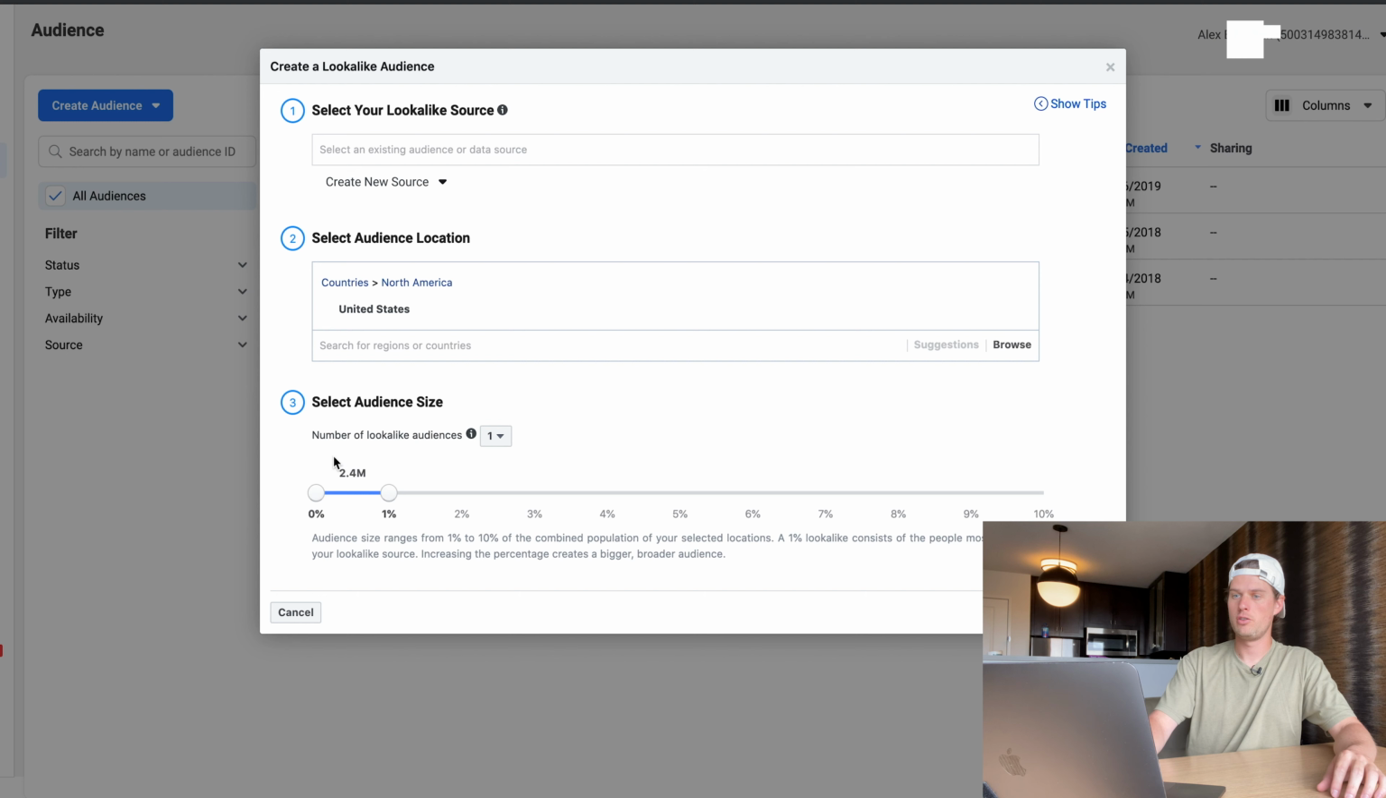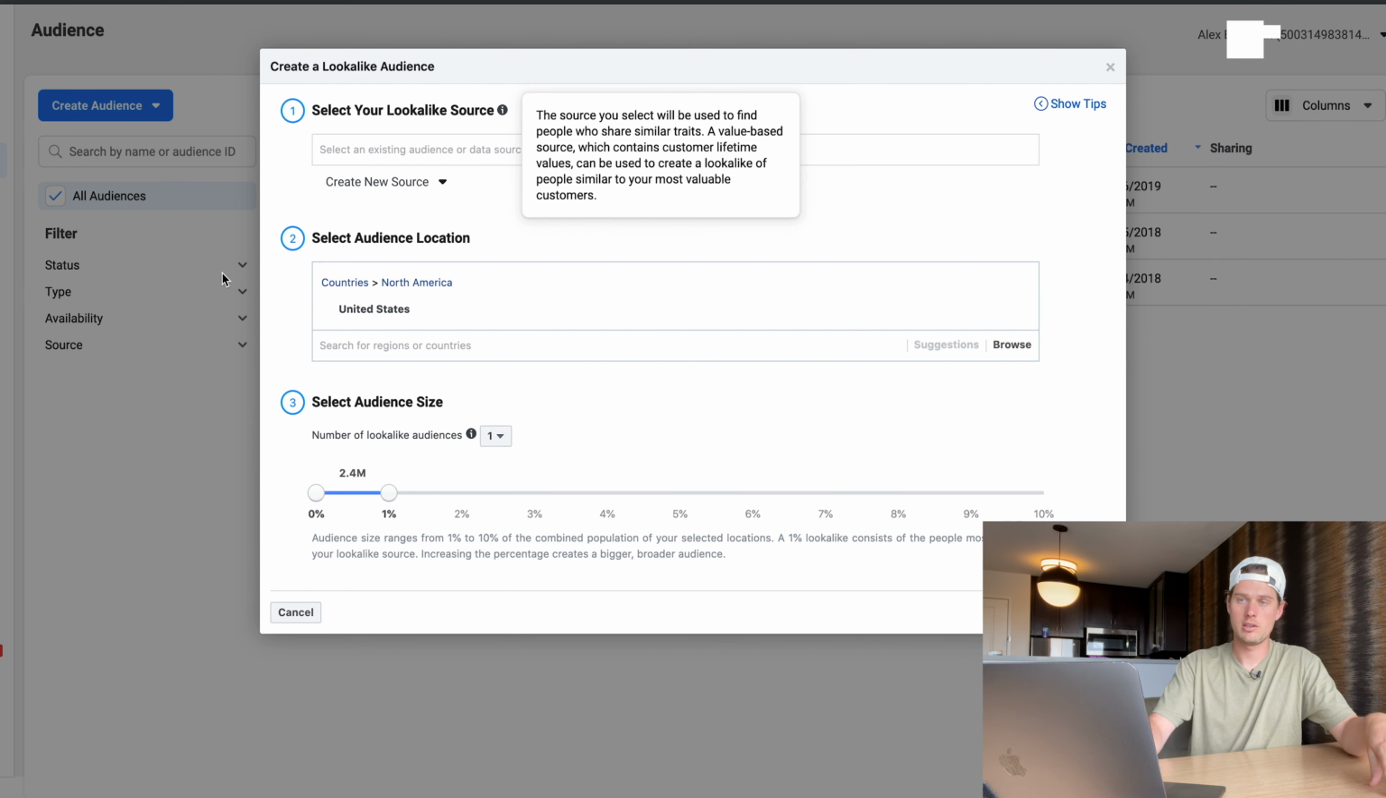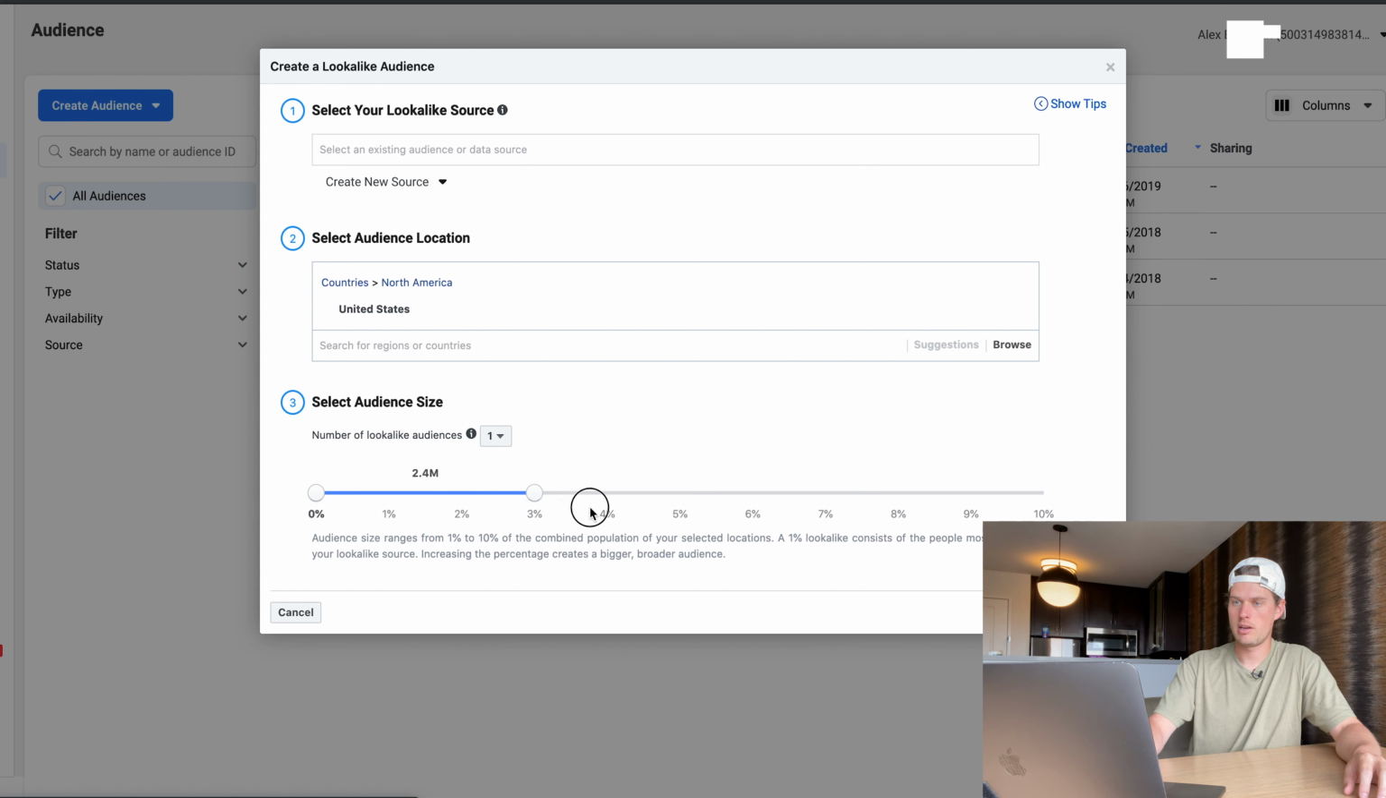So this would create a 2.4 million sized audience based off of your source customer list, or you could drag this and create a wider audience based off of your source list. And let's say we want to create 3 different audiences, and now you can create 3 different audiences like that, 3 different audience sizes to test. And again, like I've already said, test, test, test, always be testing.